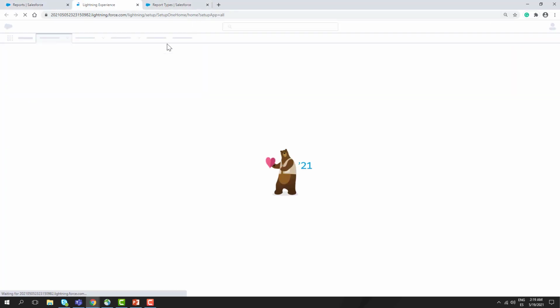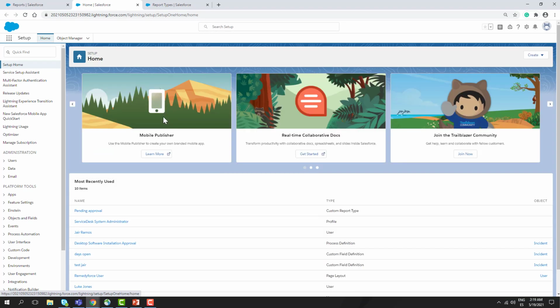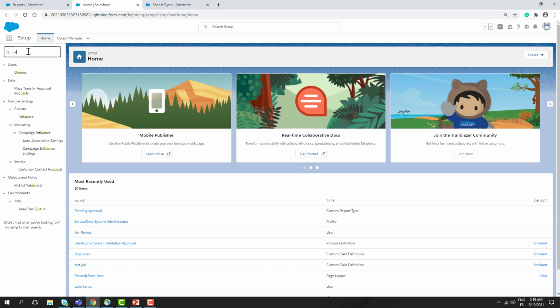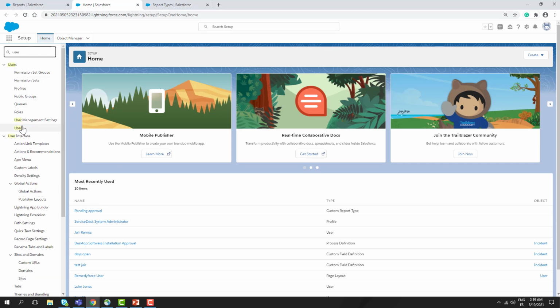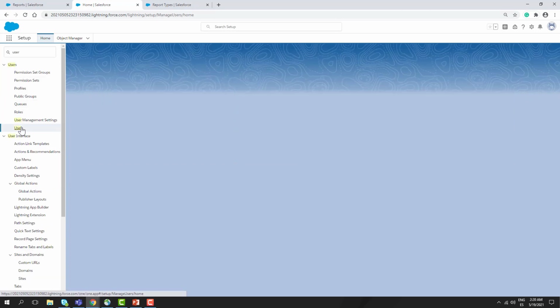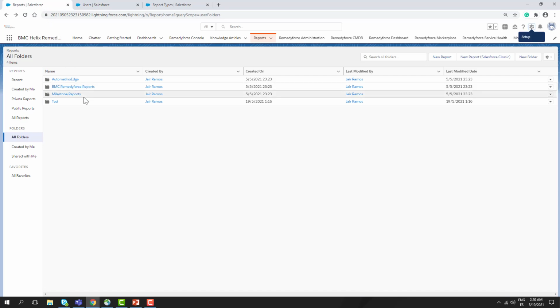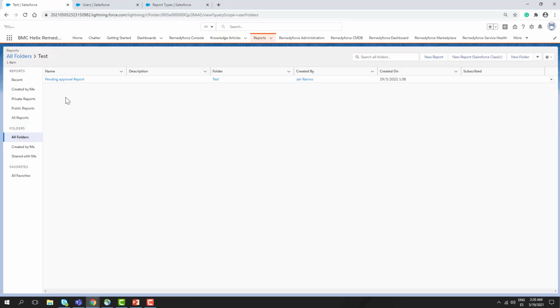So let's go to setup. I want to show you something there, so you can see that other users cannot see that specific folder because we haven't provided access yet. So here, let's go to the user object, select users, and we're going to log in as someone.